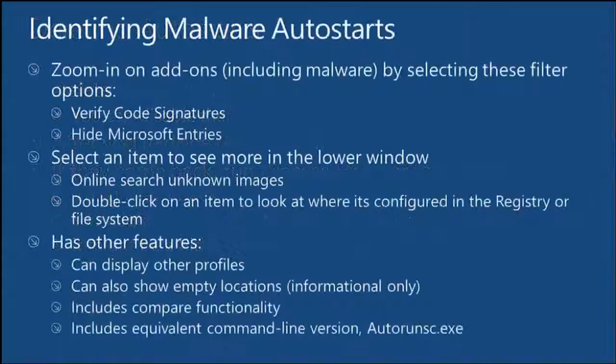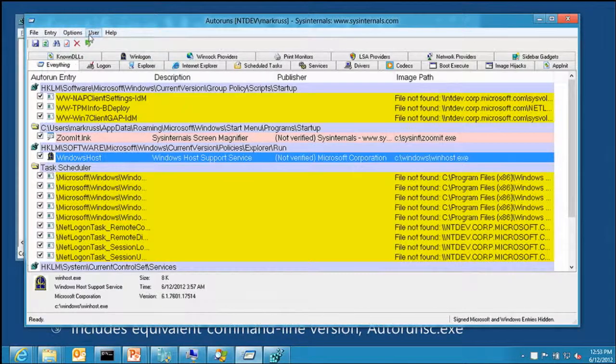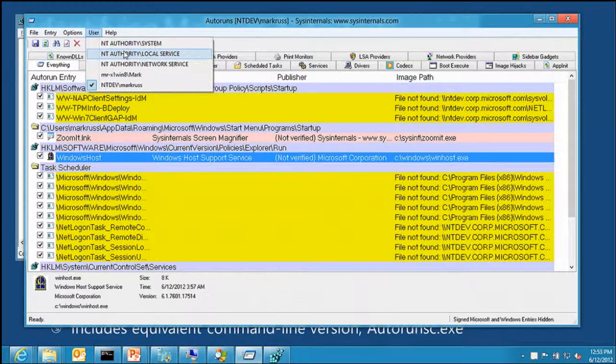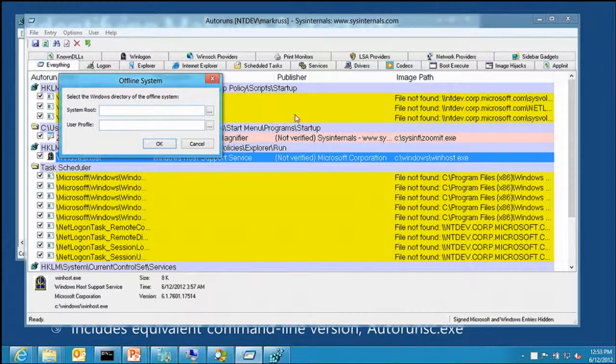It's got some other characteristics too that are worth mentioning. You can look at other user profiles as well. Here in the user column, you can look at the system account, local service, network service. I've got another account here, Mark. I could go scan its per user startup settings. You can also scan offline systems. So if you've got a VHD you've mounted, of a system that's infected, you can point it at the Windows directory and the user profile you want to scan, and it'll go do that offline as well.